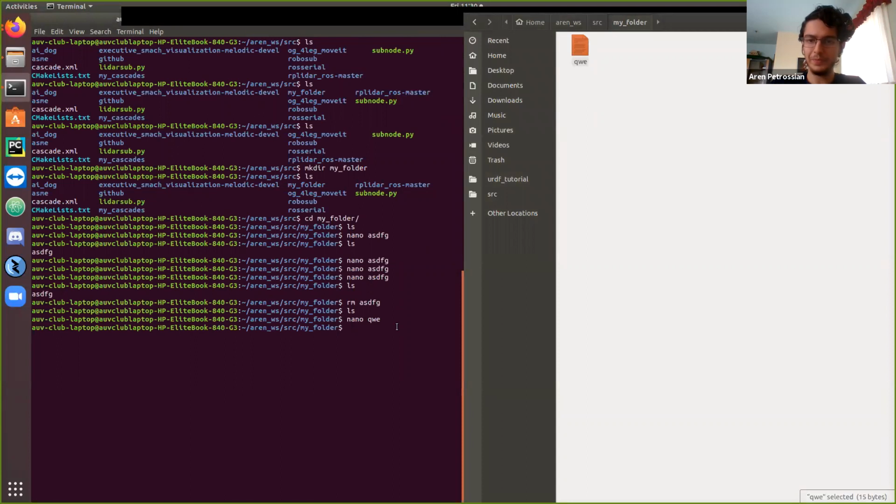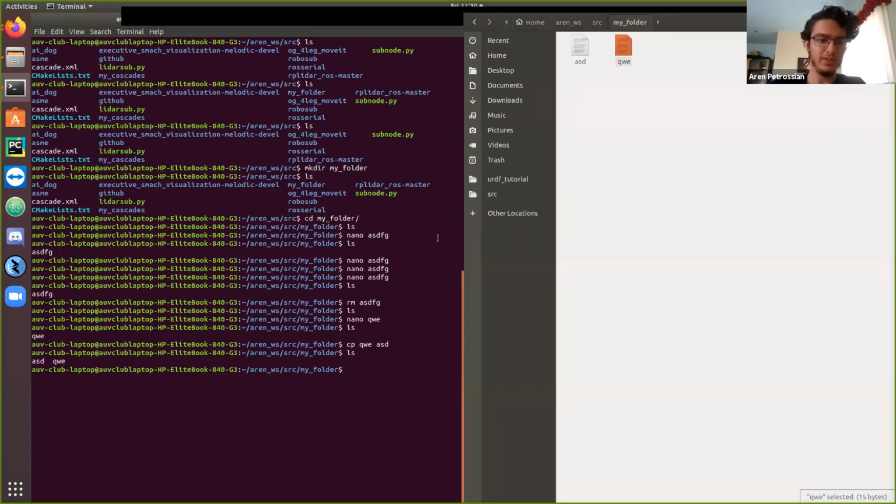But now we have this QWE file, and there's different things you can do with that file. So one thing you can do is CP. This CP means copy. First you put in the name of the file you want to copy, so QWE, and then you press space, and then you put in the name of the file that you want the copy to be. So let's say I put ASD. So copy the QWE file and name it ASD. So I press enter and ls. Now you see that there's an ASD and a QWE file.